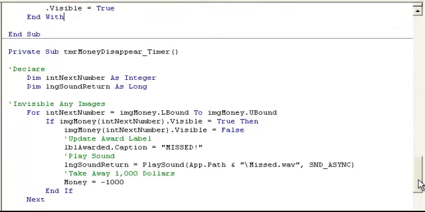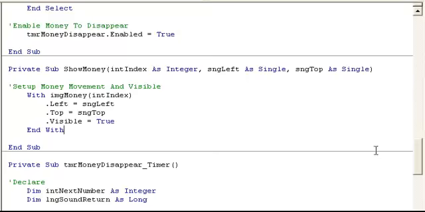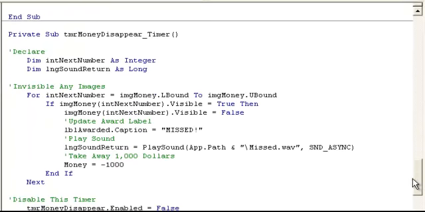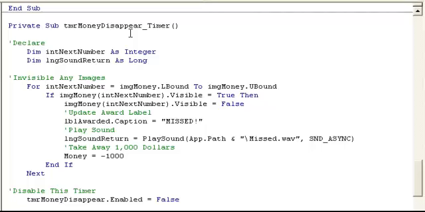So we're going to go down here. This would be the timer that's going to be enabled from right here, to make the money disappear. This interval is 500 if I remember correctly, so you have 500 milliseconds to click on it. Here's what happens inside. We have a loop variable, and then the return for the sound. Make the images invisible: we loop through all the images, from the first control array item to the last one. We only have 1 to 3. If any of those images are visible, then make it false.